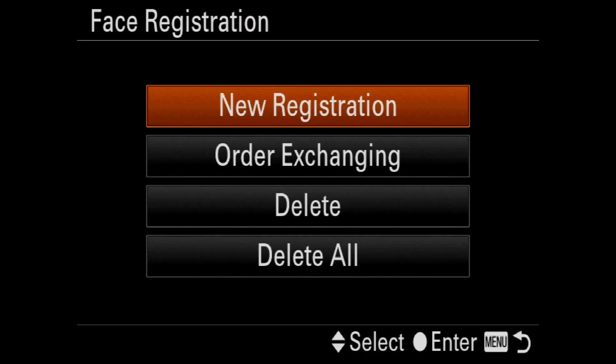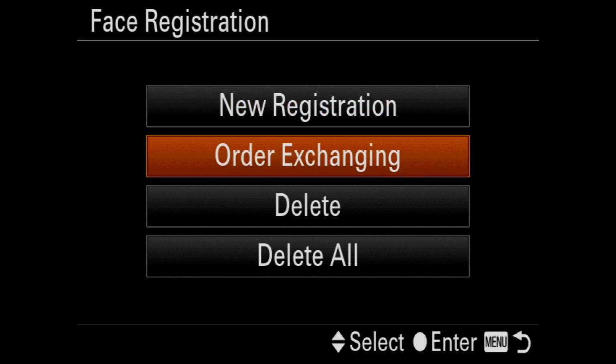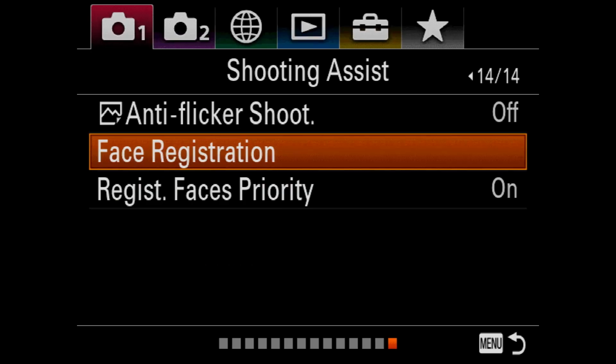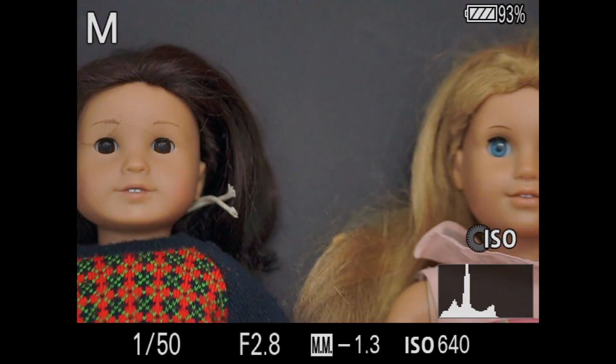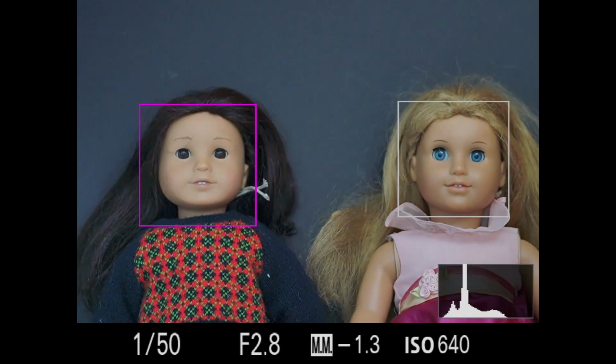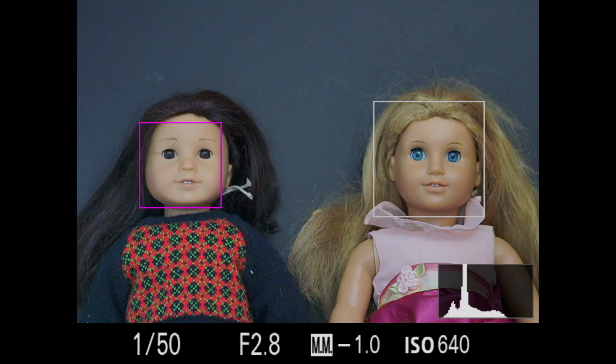Say enter, and say okay. Now we can change the order. We're gonna get to that here in a second, but I'm just gonna get back out. I'm gonna make sure that the registered faces priority is turned on. And I'm going to zoom out on both of these, and what you'll notice is we've got two boxes.